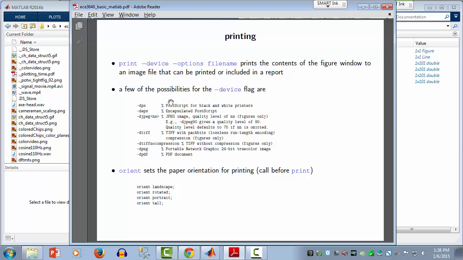Finally, now that you have made a nice figure that you want to save and include in a report, you can use the print command to print this to an image file format. You can save it as PDF. There's a large number of formats that you can specify: PostScript, encapsulated PostScript, you can make a JPEG image, TIFF image, PNG, PDF, and so on.